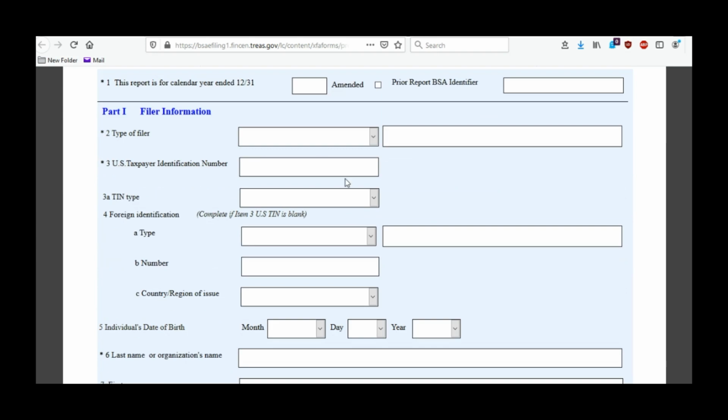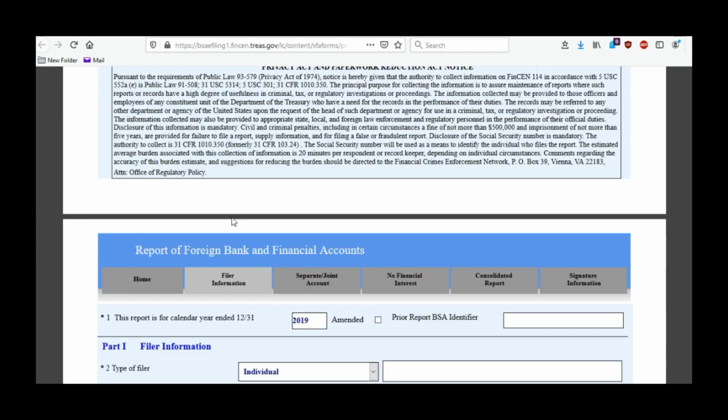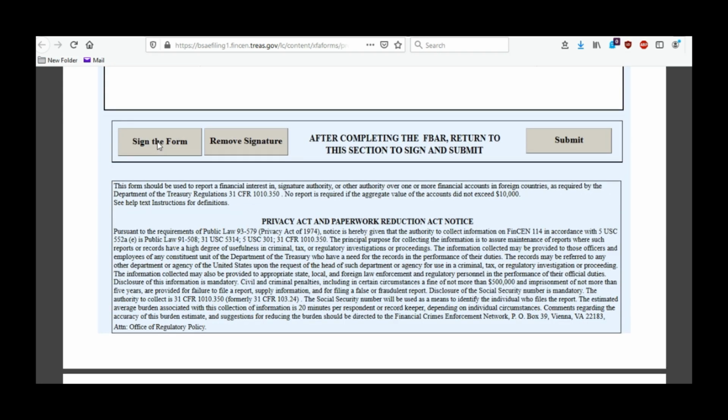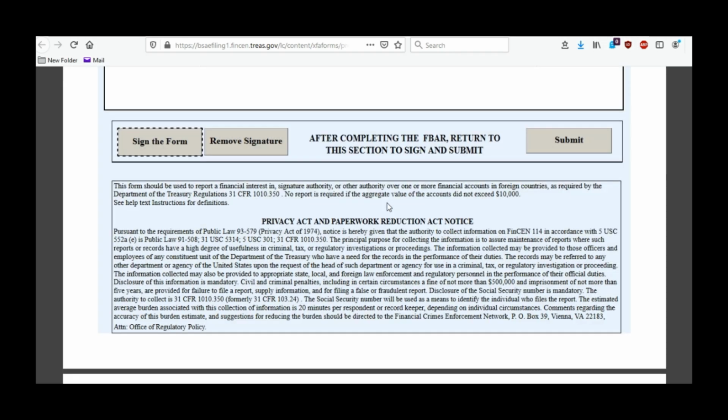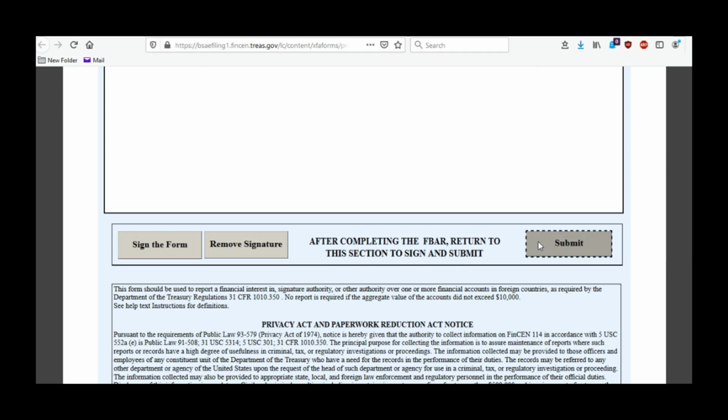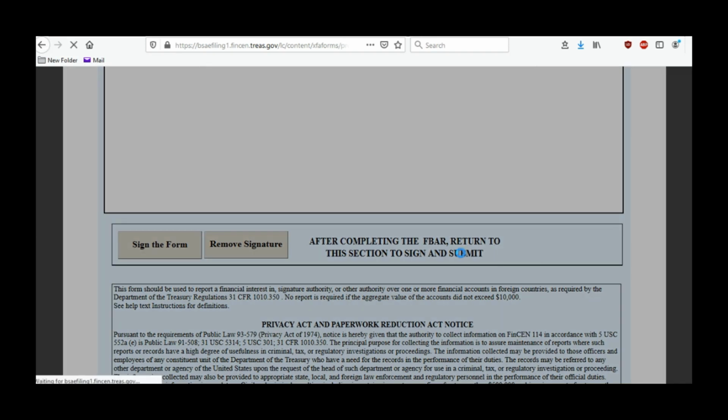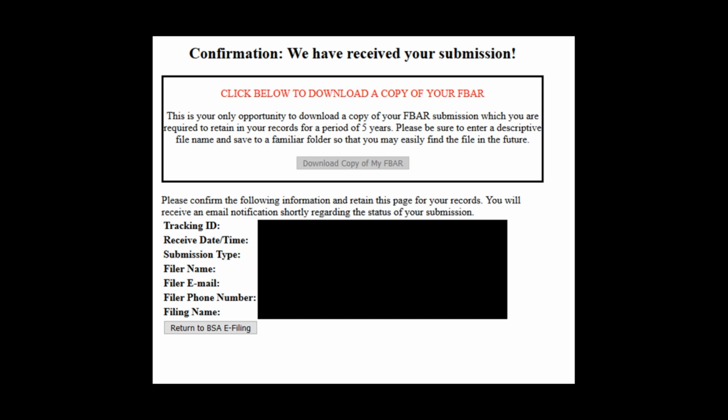So I'm gonna go ahead and fill this stuff out now. Okay, so I filled everything out and now I'm ready to sign the form. I acknowledge that I'm electronically signing the BSA report, okay. Did it go? Okay, it went. We have received your submission. Click here below to download a copy of your FBAR. Please confirm, blah, blah, blah. You received this notification, status of your submission.